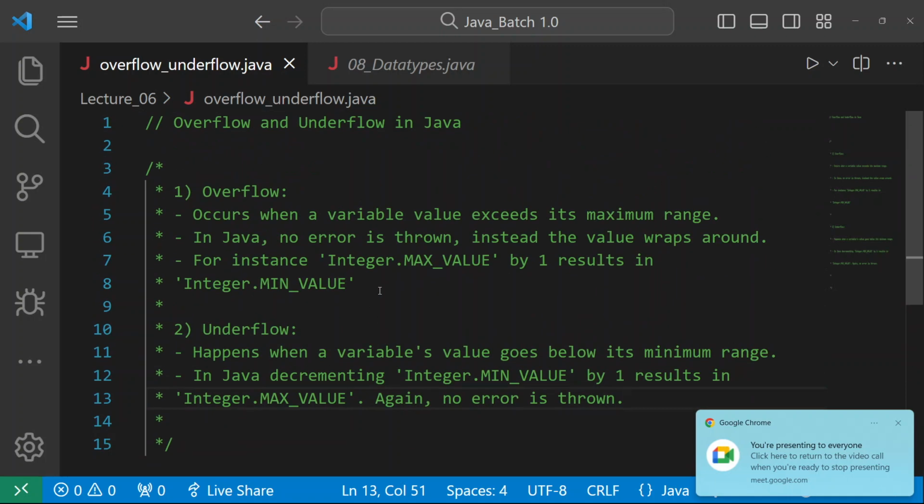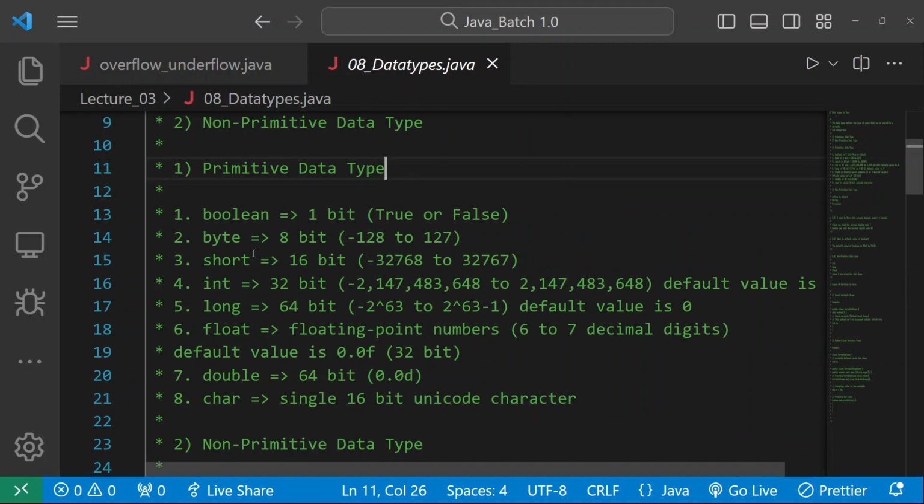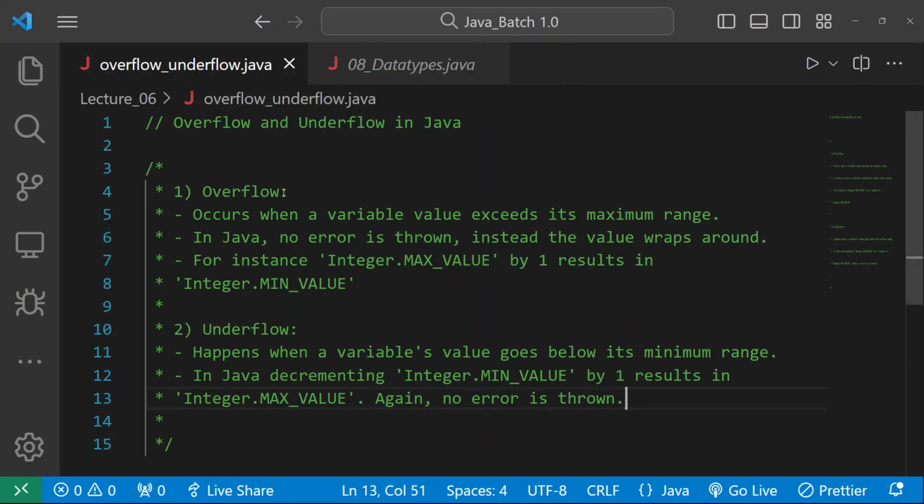Overflow occurs when a variable's value exceeds its maximum range. Suppose I have declared int as my variable, and you can see its maximum value is this. If a value greater than this goes in, you will not get an error, sorry, you will not get an error; the condition that occurs is what we call overflow. Again repeating the same thing: for that we use Integer.MAX_VALUE. Integer.MAX_VALUE plus 1 results in Integer.MIN_VALUE.